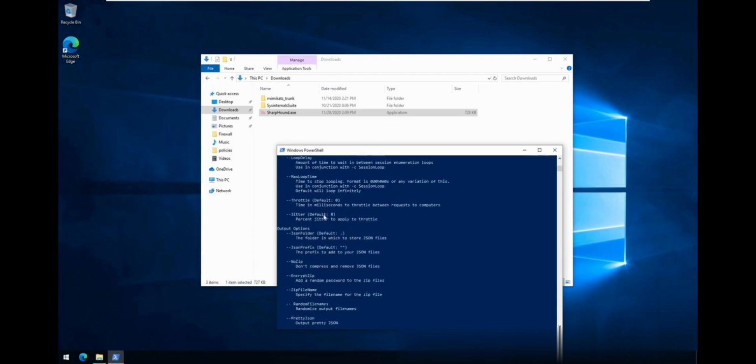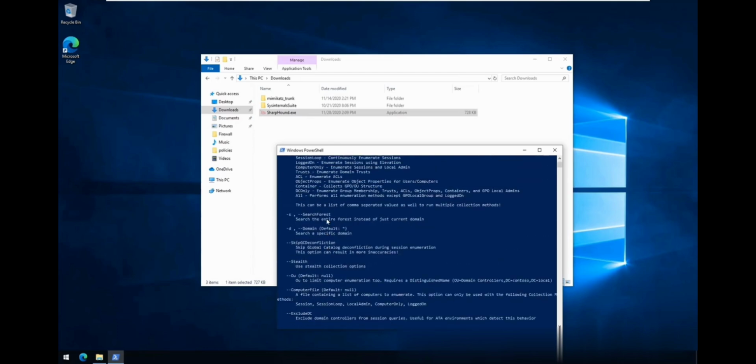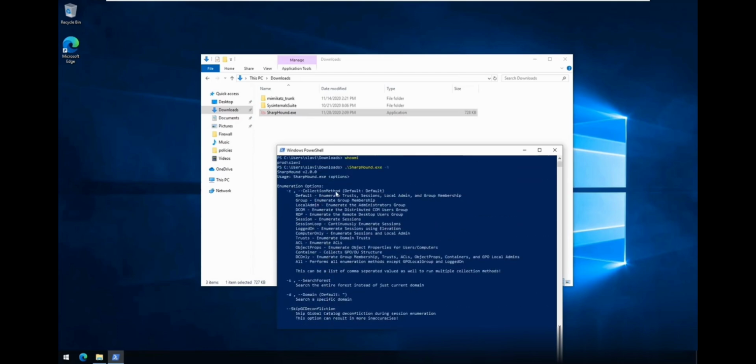Now, we're not going to go through each of these different options. The one that I really want to outline is the collection method, or you can specify just C. The collection method tells SharpHound what exactly we want to obtain from the directory. And my really common recommendation here is that we should go for everything. We want to obtain all the information that this tool can get because we want to identify all paths.